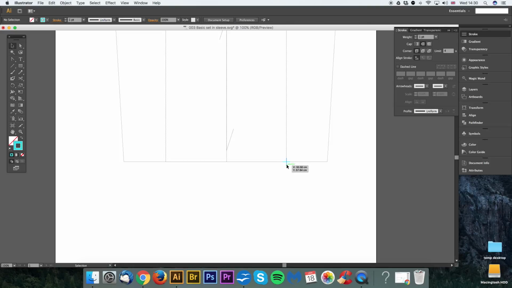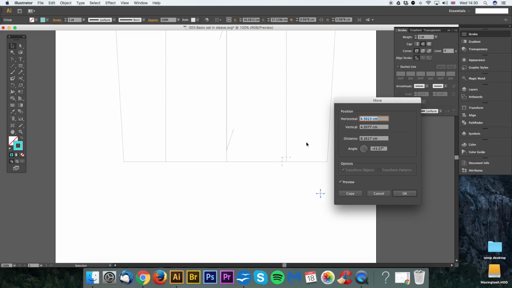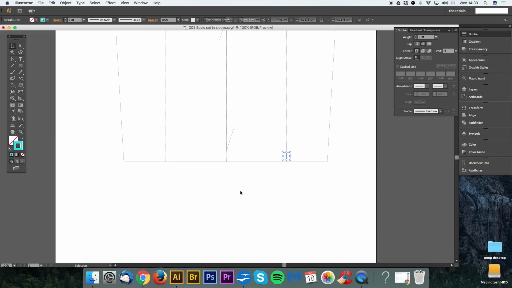Next, we're simply going to select this point. We're going to hit our Move key, and we're going to move this 0.75. Oh, not horizontally, sorry. This is going to be 0. We're not going left or right, we're going up. And we're going to move this point minus 0.75 vertically upwards, hence the minus. Preview, just to make sure. That's perfect. Let's go OK.